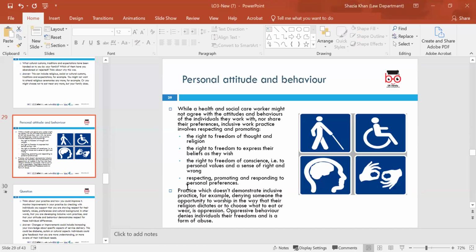So personal attitudes and behavior are really important, especially when working in the health and social care profession. Why should your personal attitude and behavior be different? Why do you think it should be different? Why should you not bring your personal attitude and behavior to work?